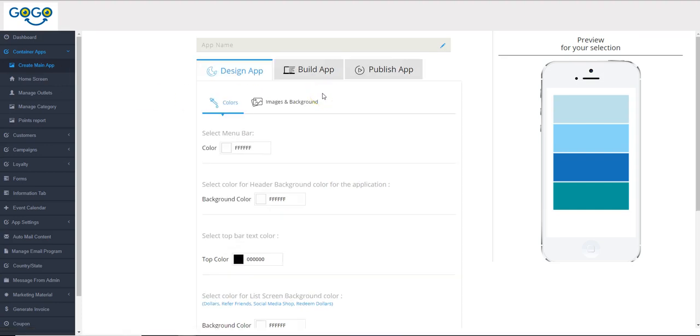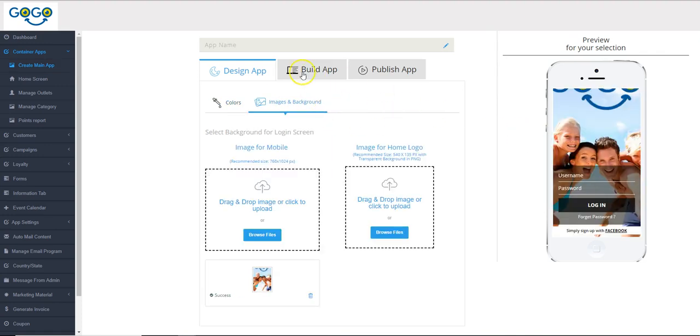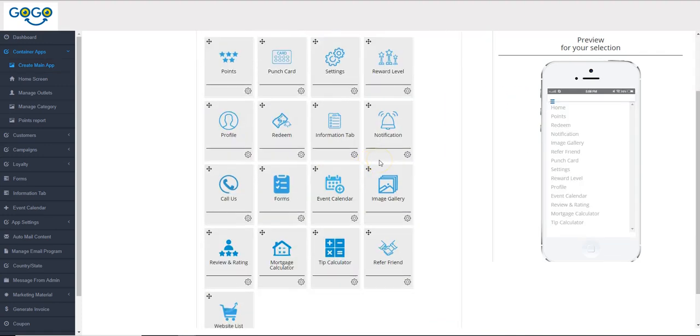Let's look at the main app first. This is the area everyone should be familiar with. This is the way we build apps normally. We've got our color selection here, your images and background, features. Now keep in mind these features that you're looking at are only available for the main app.